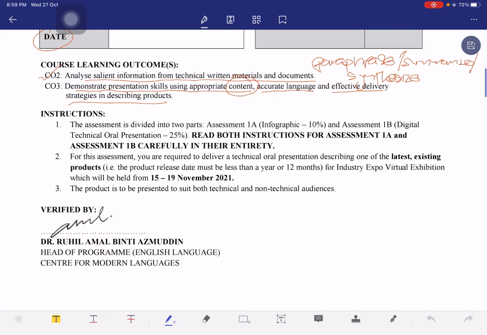The assessment is divided into two parts. Assessment 1A is the infographic, 10%, and assessment 1B is the digital technical oral presentation, which carries 25% of your overall marks. So altogether, for assessment 1 you are going to have 35%. Read both instructions for assessment 1A and assessment 1B carefully in their entirety, because in certain parts they are the same, but other parts are totally different.